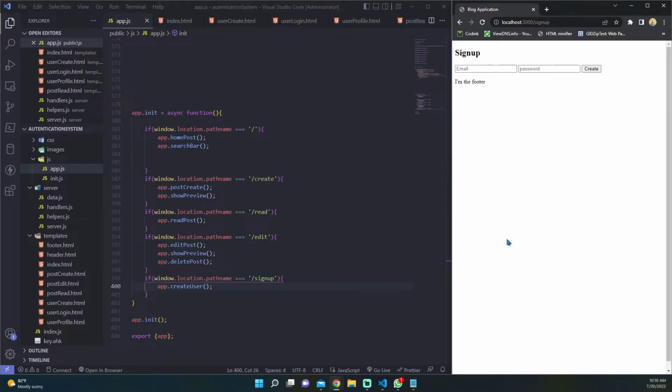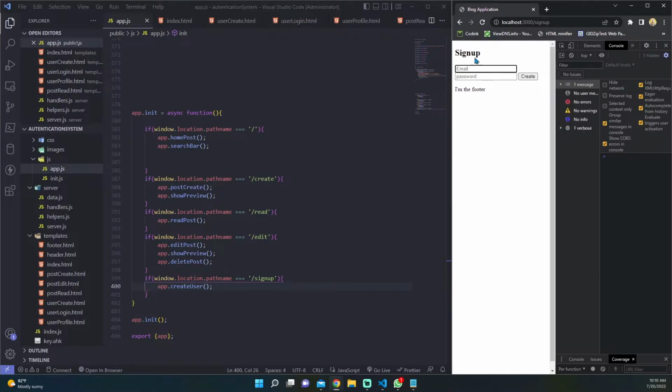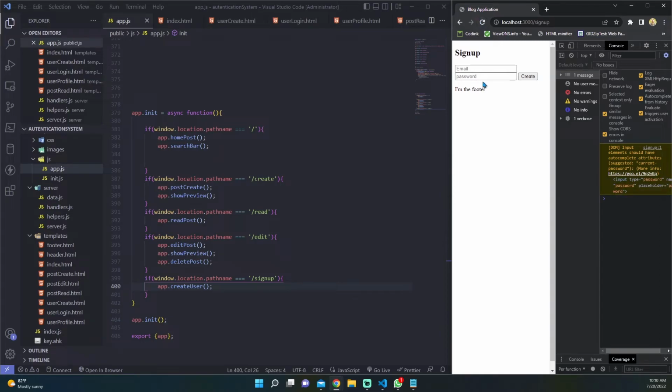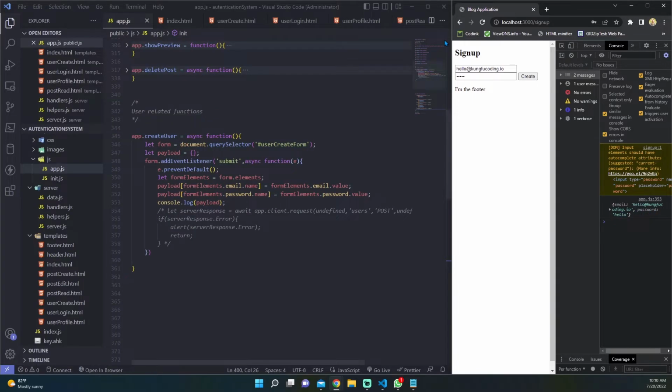Let's open our console and refresh the page, and let's try to insert hello at kungfucoding.io and some password like hello. If we click create, as you can see here, we have an object with email hello at kungfucoding.io and a password. Let's build the same behavior for the other two templates, okay?